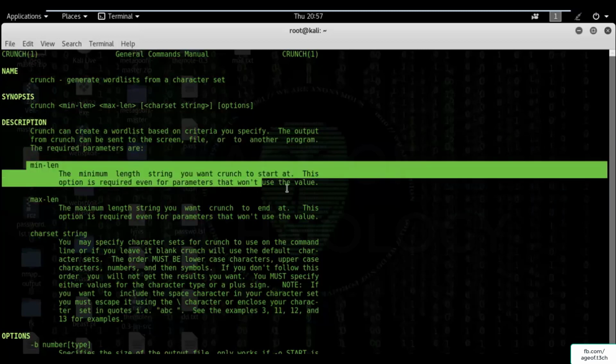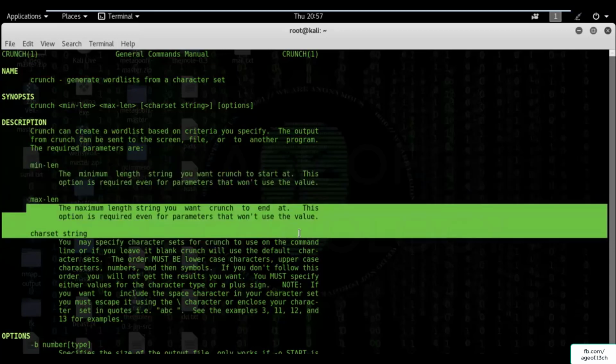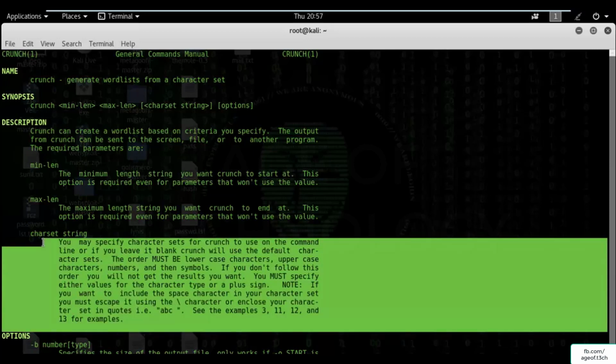So what is minimum length? The minimum length string you want Crunch to start at. This option is required even for parameters that won't use the value. Minimum length means you want to create the dictionary from how many characters. Like I want to create a dictionary of 3, 4, and 5 characters, so you have to put 3 as the minimum length and 5 as the maximum length to create the password list. Character string: you may specify a character set for Crunch to use on the command line.